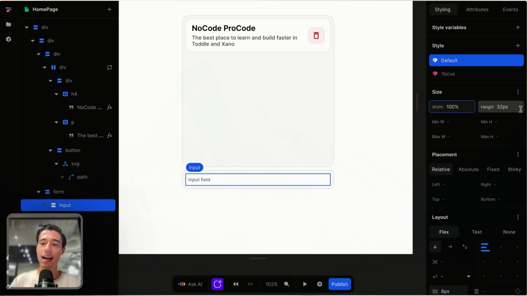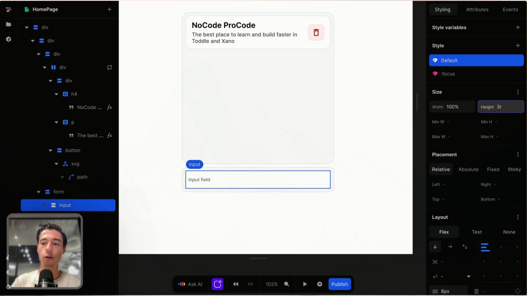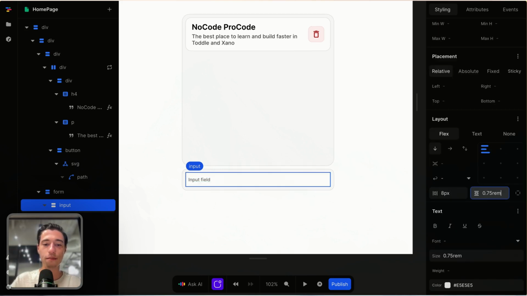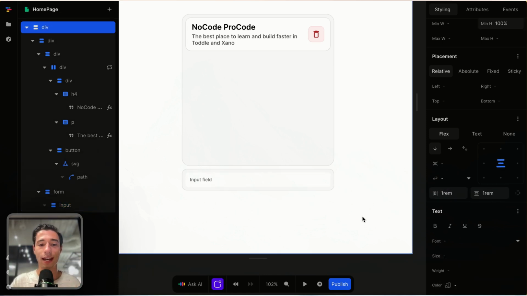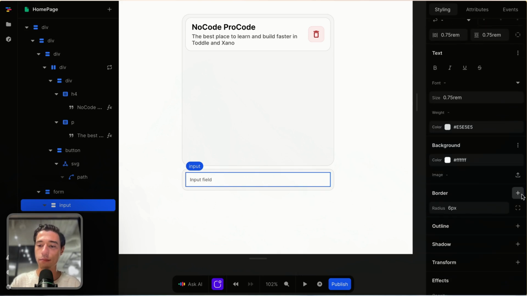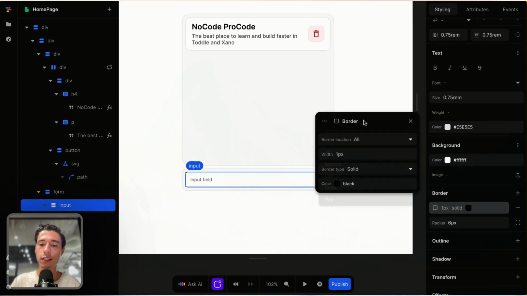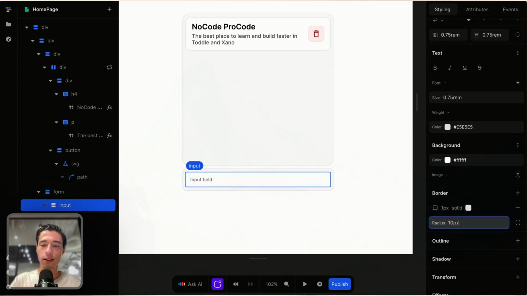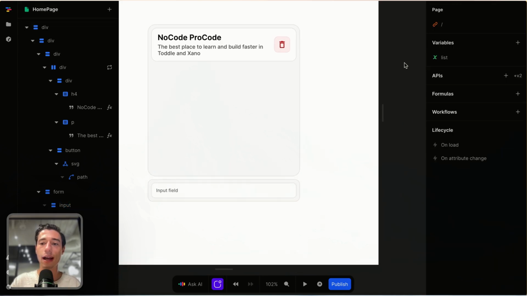Now we make this input, for example, 100%. Just like that. And then we'll make the height 3 rem. Or we could make the height auto. And we'll add a top and bottom padding on that input of 0.75 rem, and a side padding of 0.75 rem, just like that. Now we go in here in this input and we add a border, and that border will be a gray 200, and we can make this now 10 pixels. Now we got our input field, and now we need to bind this input field to a variable so that we can get the data that is in the input field.